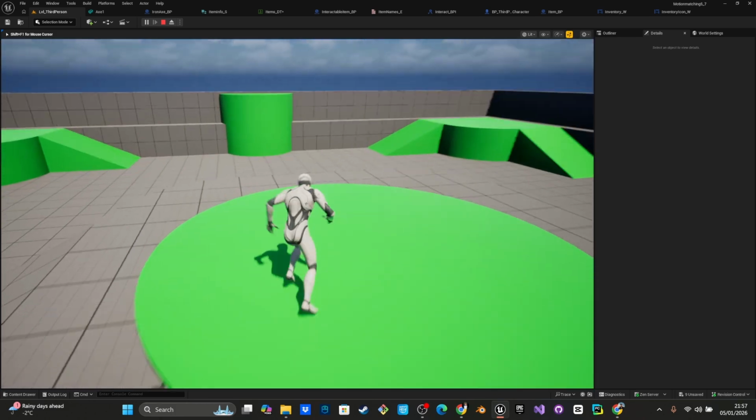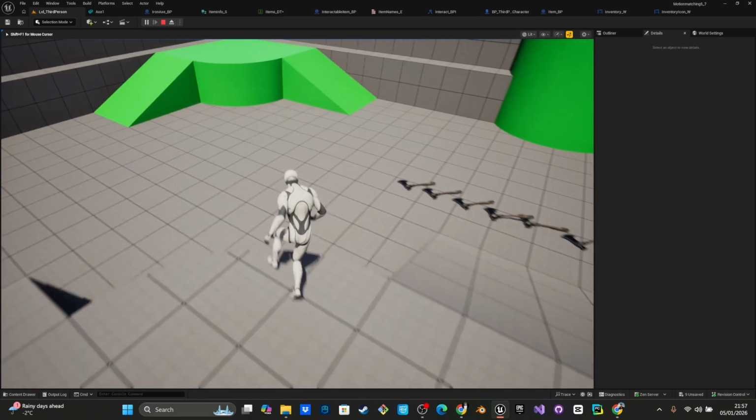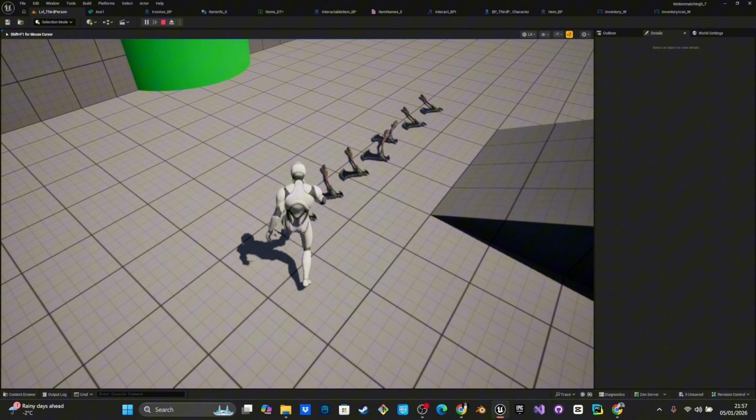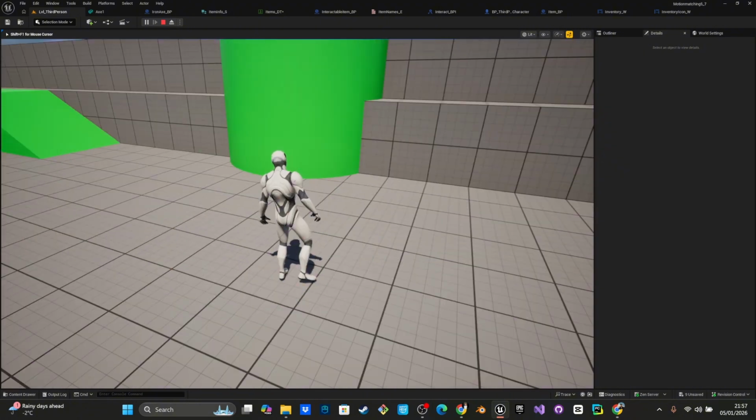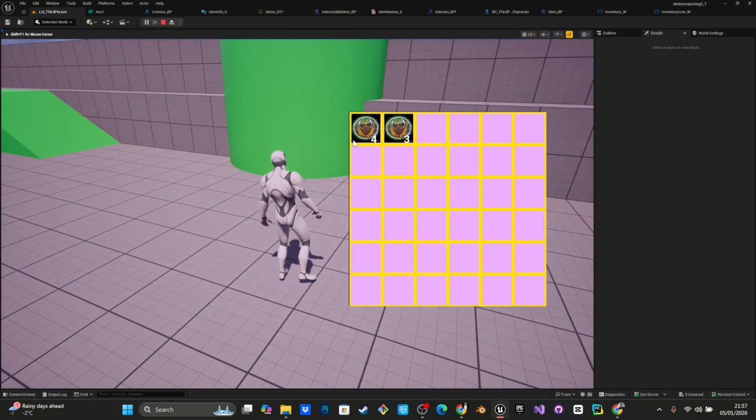So now as you can see, there's nothing. And now I pick them up, and now if I press tab, you can see that there's 4, which is max, then there's 3. So yeah, this is how it is done.